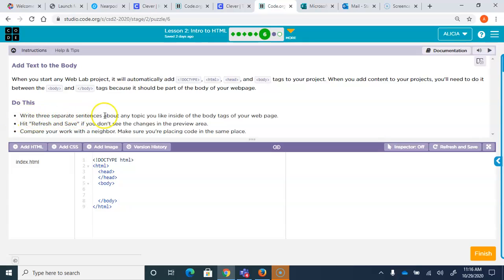So they want you to write 3 sentences about any topic. Well, right up here it says add text to the body. The body means right here. I'm going to turn on my inspector tool. So you see that in between those 2 blue tags, they want me to type 3 sentences.